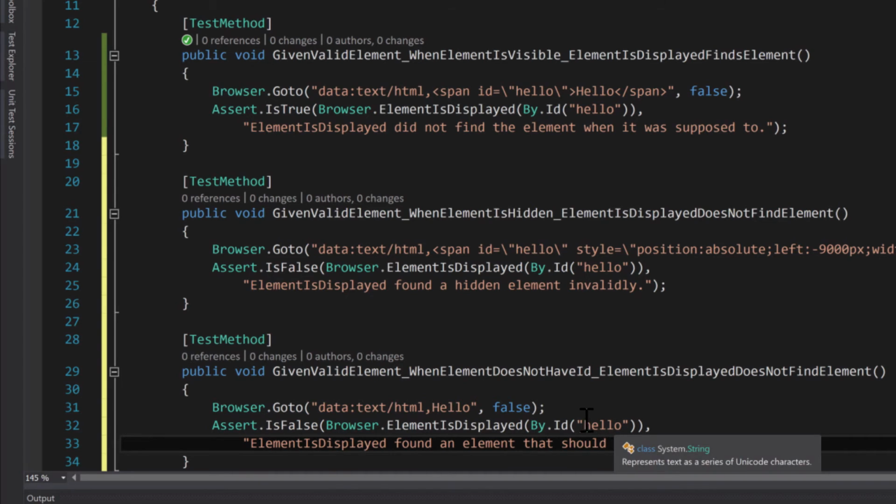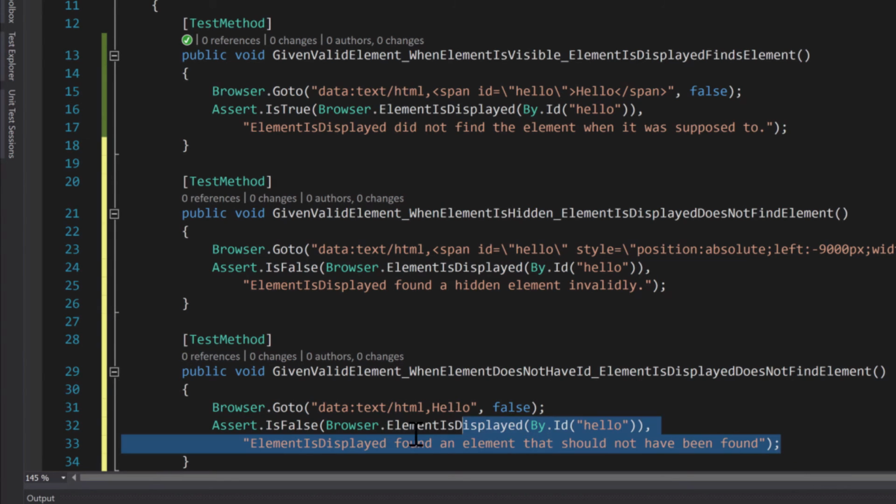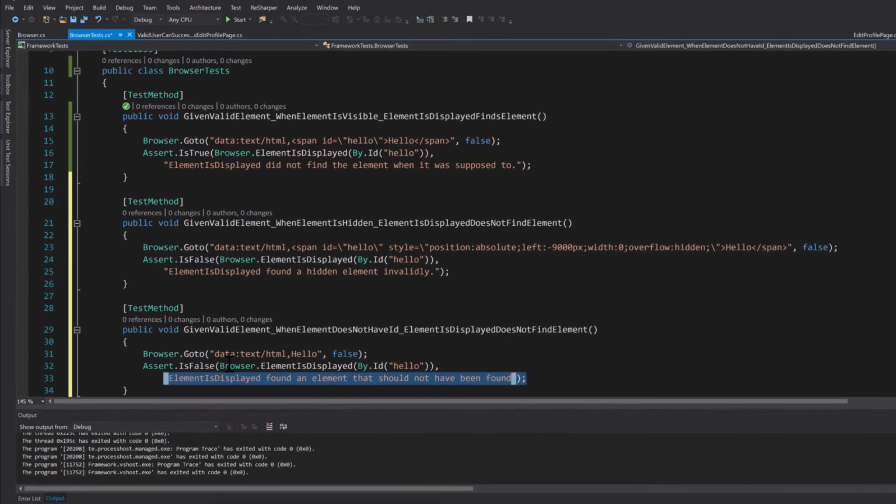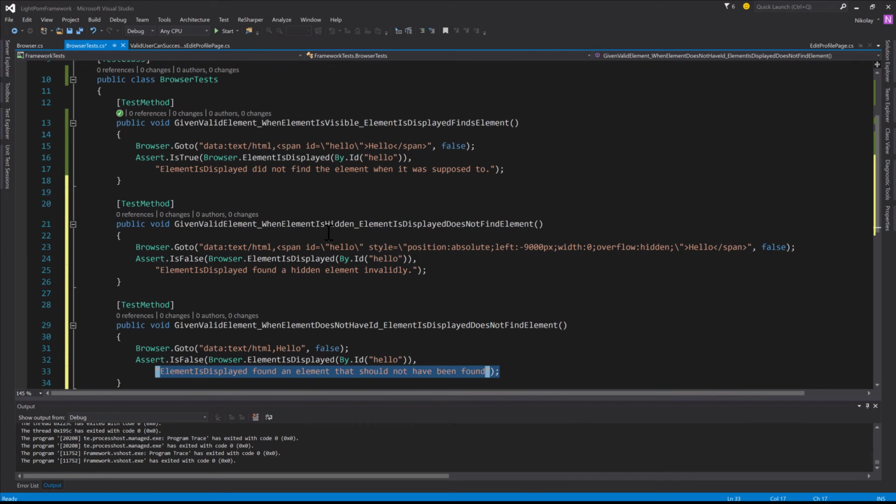Because if it's looking for an element with an ID of hello, and then that element doesn't have an ID, that element should not be found. And if it finds it, then our test is broken. I'm sorry, our method is broken, and our test as well.